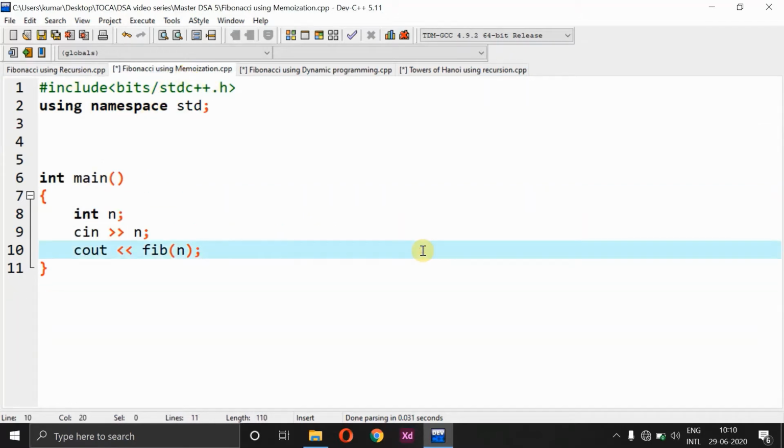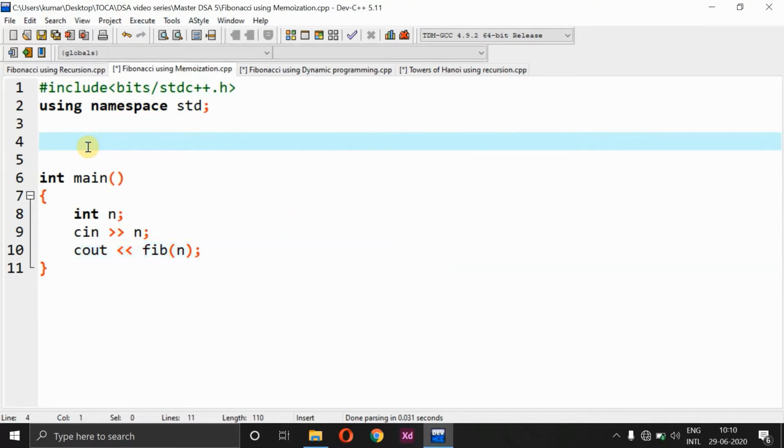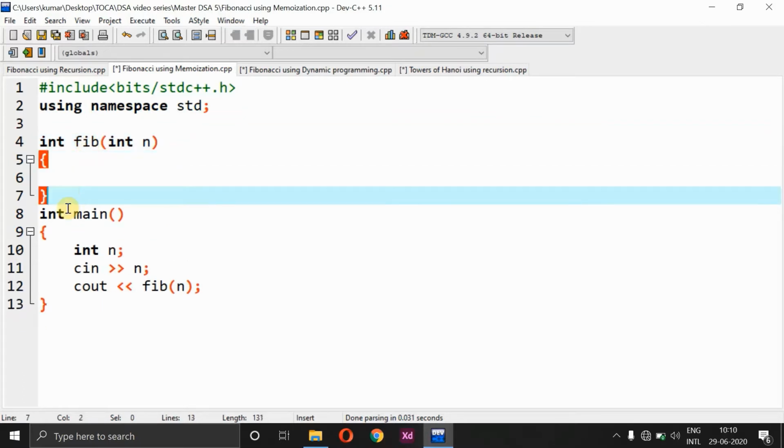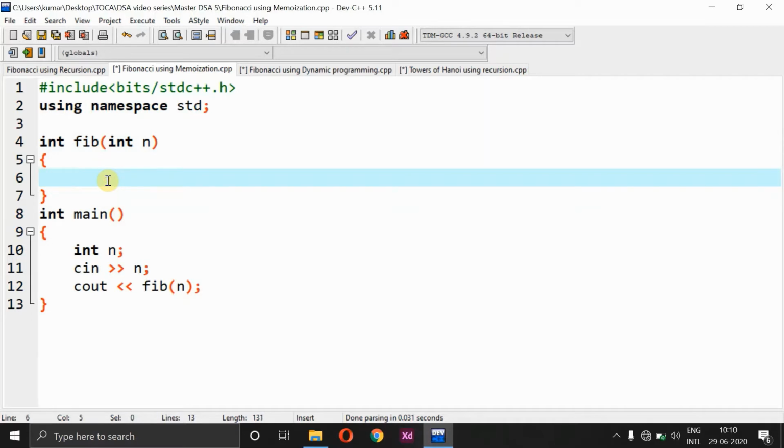So even in the next program, the main function will be the same one. Now let's start writing the code for fib. So int fib of int n, and again here we are going to use the recursion process, but still we are going to use some different forms here.